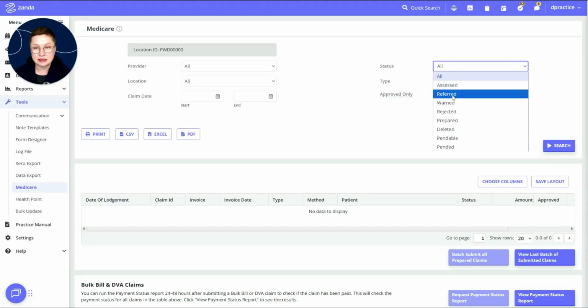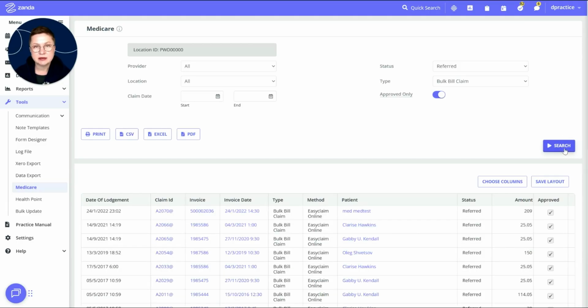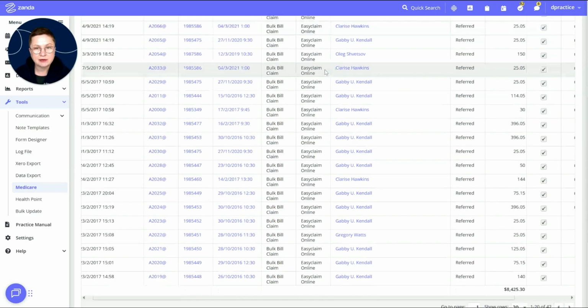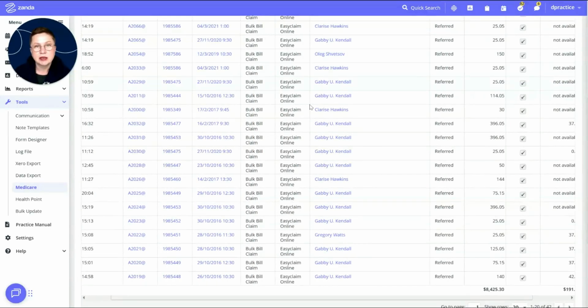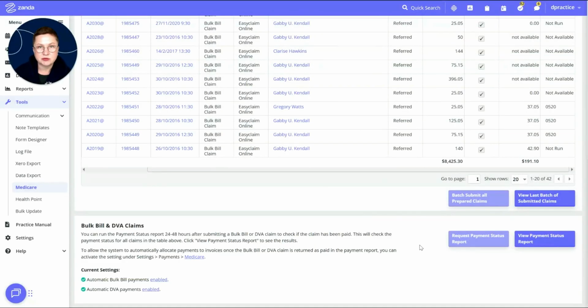Use the claim status and claim type filters to narrow down the list of claims, and then let's use the approved only option and click search, and the system will generate the list of claims that correspond to the filters you set up. Now that we have the list of claims generated for us, we will be able to submit the request for the payment status report.